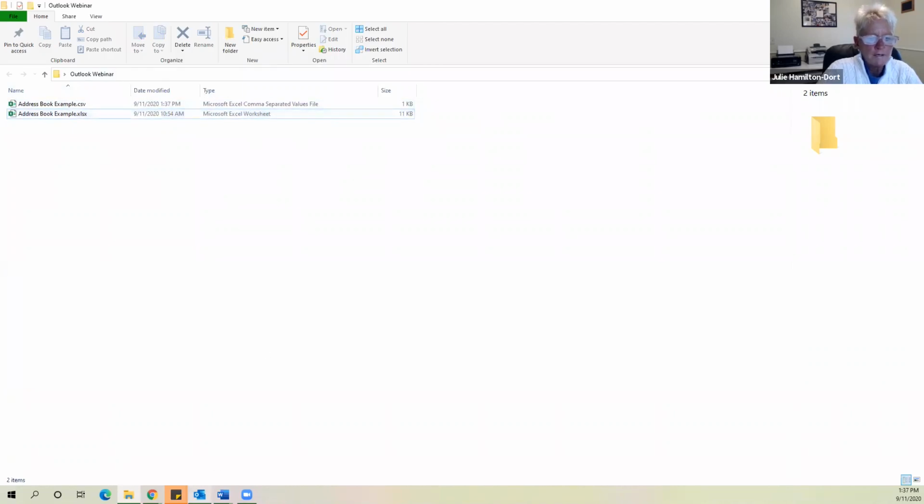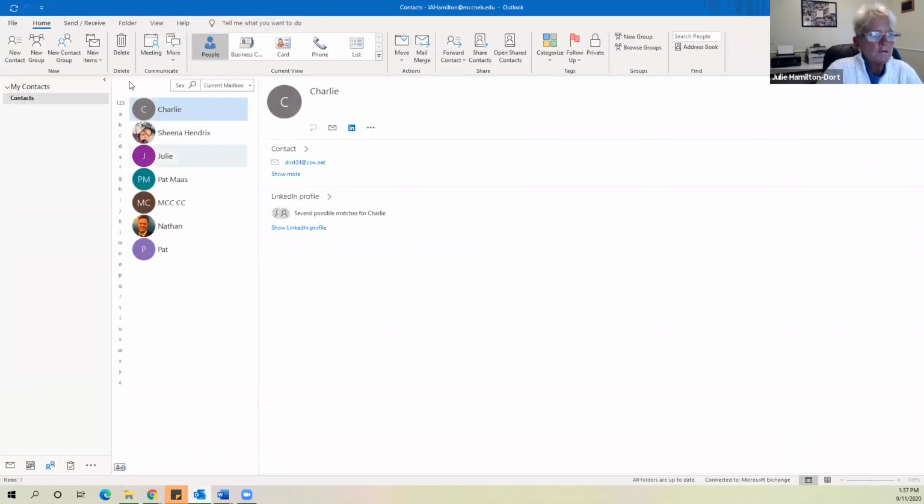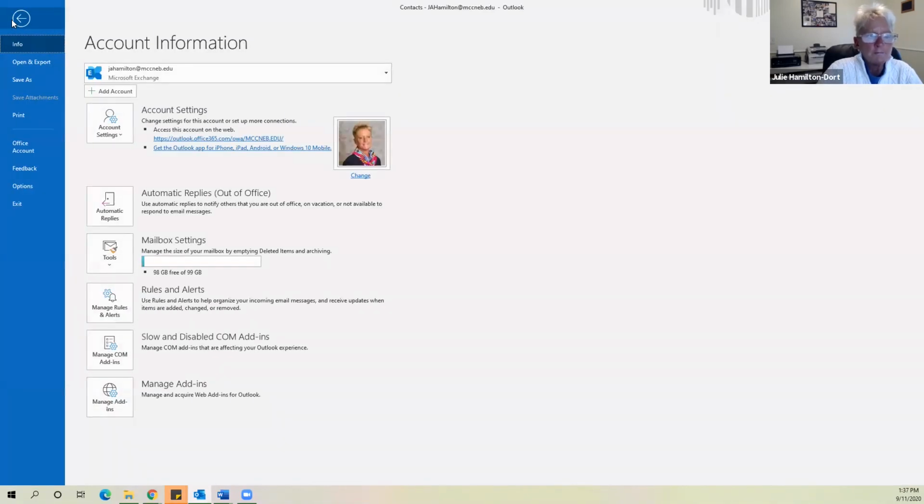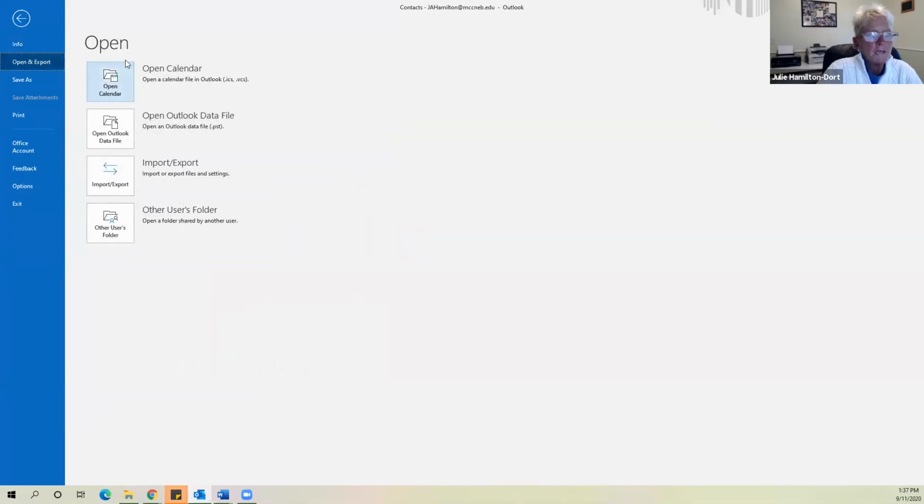So when I go back to Outlook, what I'm going to do is come over here to File. And this is kind of the behind the scenes is what you're going to go to File for. When I go to File, I'm going to click on Open and Export. And that gives me 4 different options. And what I want to select is this third one down, the Import and Export.